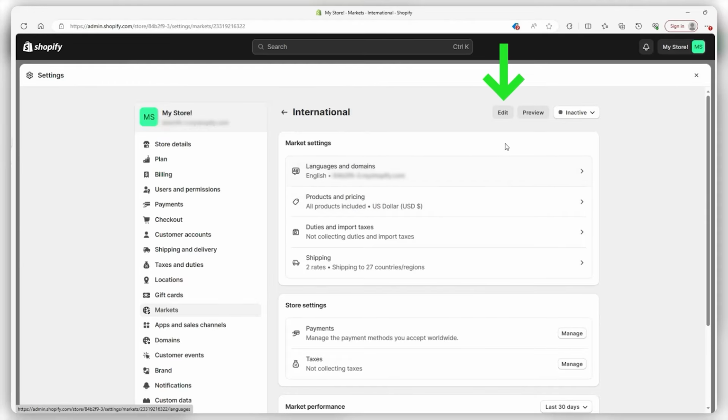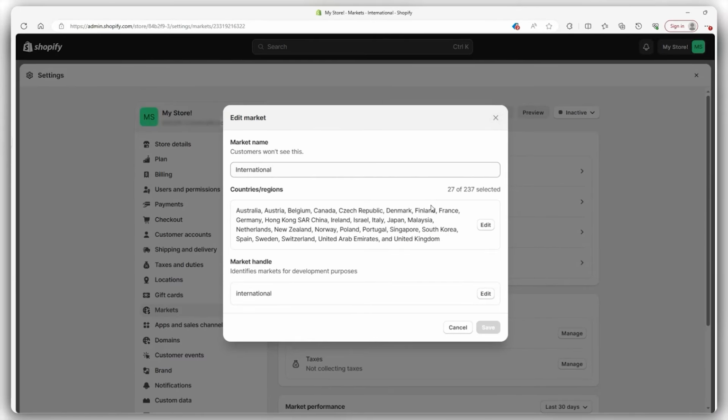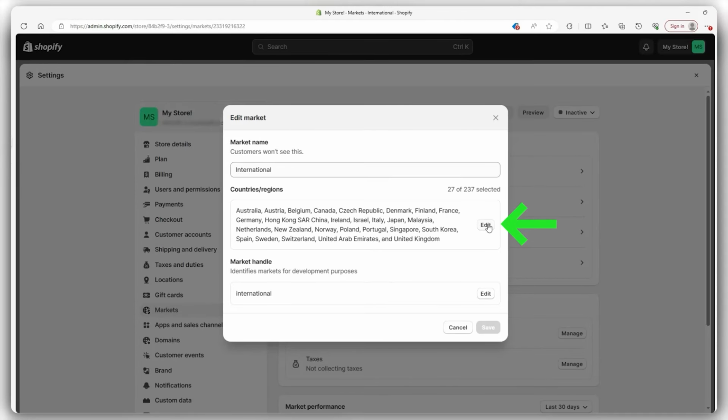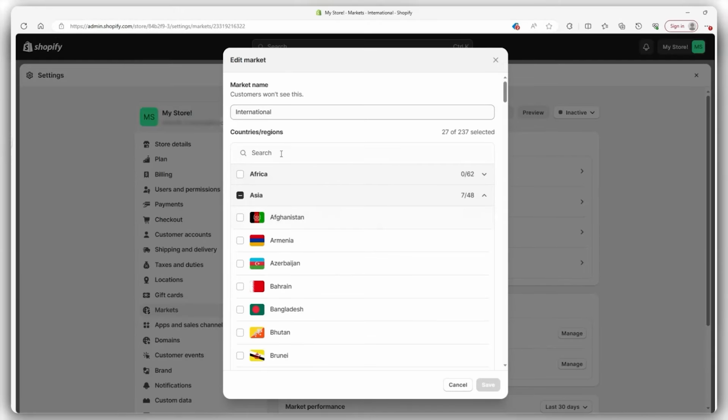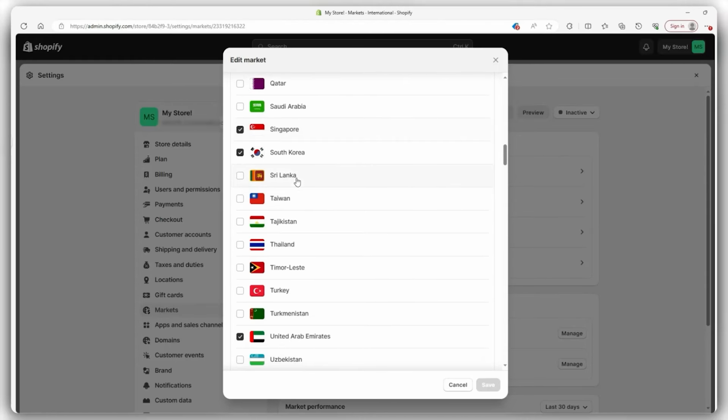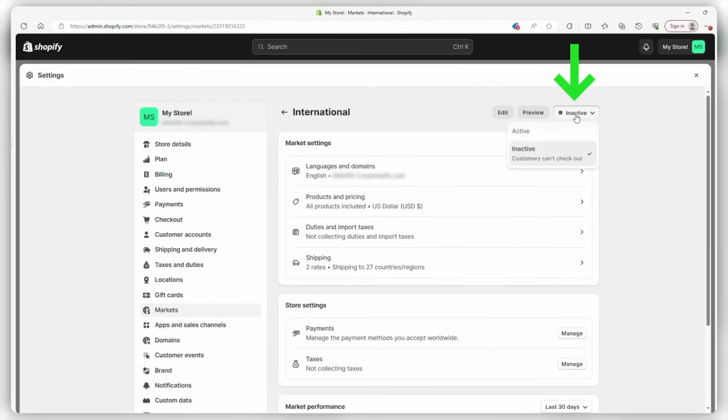Now, if we go to this edit button right here, we can see all the countries that have already been added. To change it, you can click on edit again from the box here, and you'll be shown this list from where you can exclude or add countries that you sell in. When you're done that, you can save your selection and then go to where it says inactive and then activate these markets, and then make sure to save things again. That is very crucial. From here, let's go to the shipping and delivery tab.